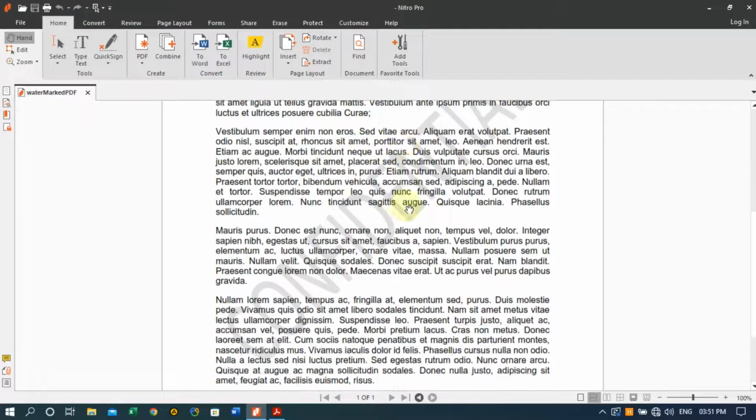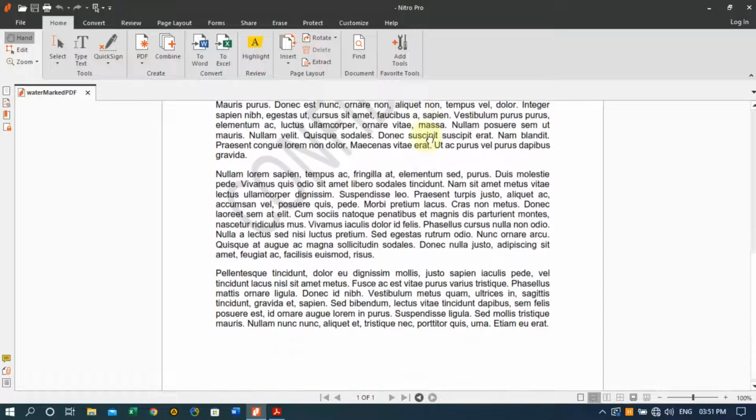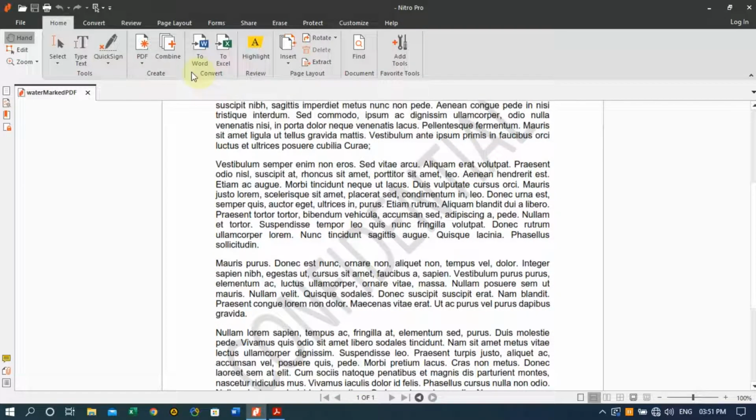The document is apparently not in edit mode. So to edit this document or to remove the watermark, go to any of the context menu. On the far left, select Edit. The editor is now in edit mode.